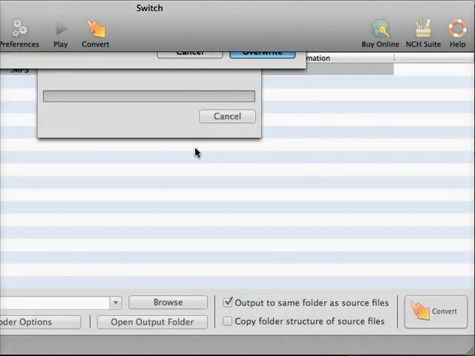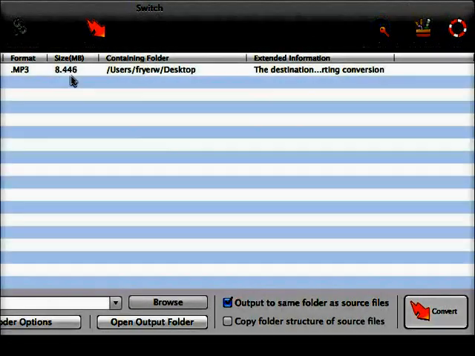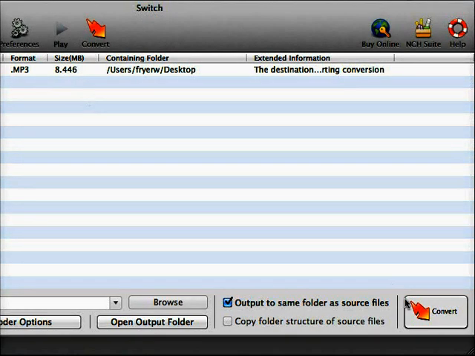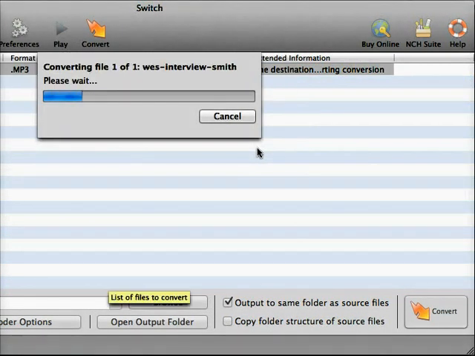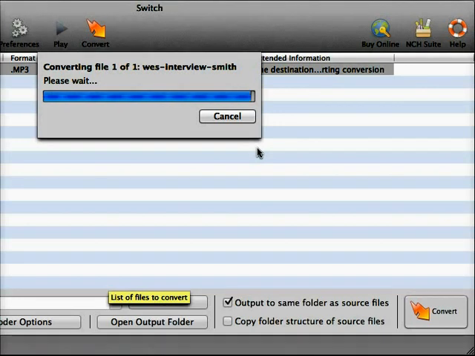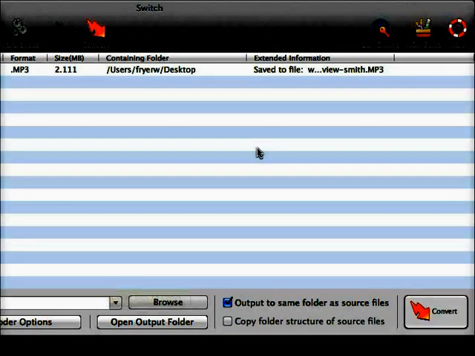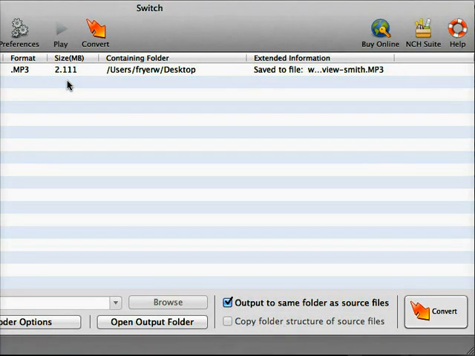I'm going to cancel this just real quickly to point out the file size. I'm working with a very short file, but it's 8 megabytes in size, and so when I go ahead and convert it and overwrite that file, it is going to reduce the size of the file by a factor of 4. It's only going to be about 1/4 of its original size, and that's because it was recorded at a very high size. You can see right here the size now is 2.1 megabytes. It is a lot smaller.